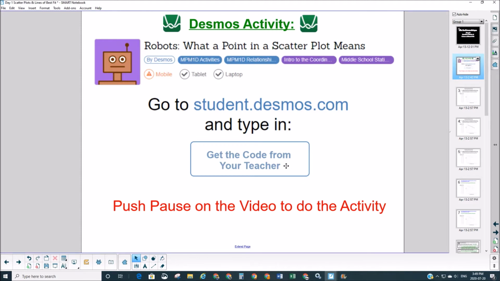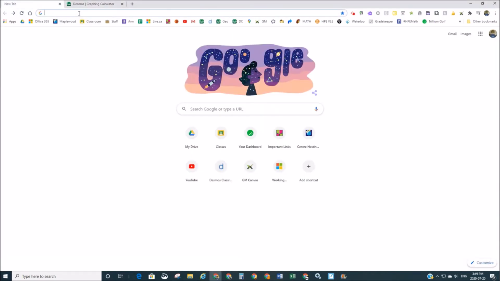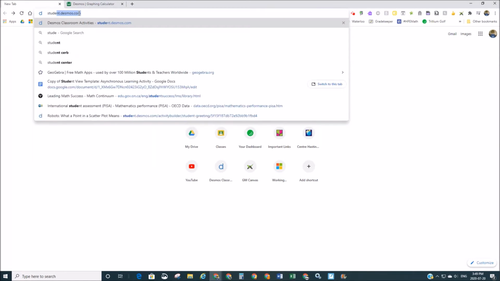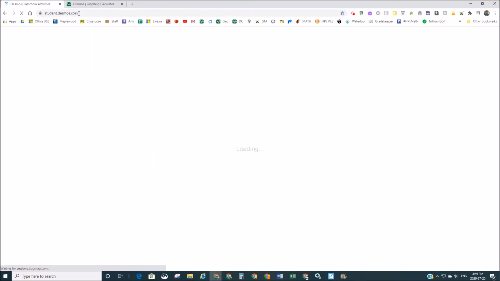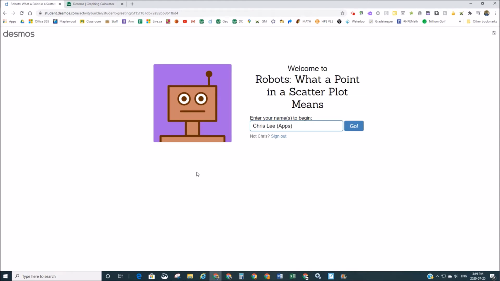So once you get the code from your teacher, you're going to go up to a browser. Any internet browser is going to work. I'm just going to stay in Chrome here, and you go up here and you're going to go to student.desmos.com. Okay, so you type that into your browser and you'll get to this. You'll take that code that your teacher gave you and you're going to type it in and push join. Now I just have a code already preloaded here.